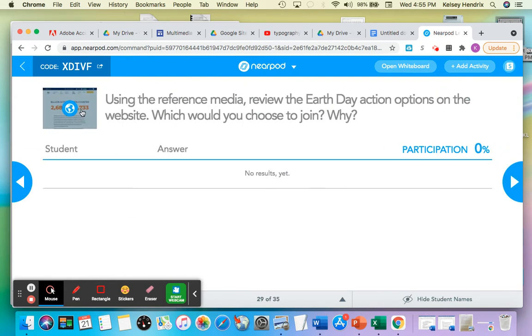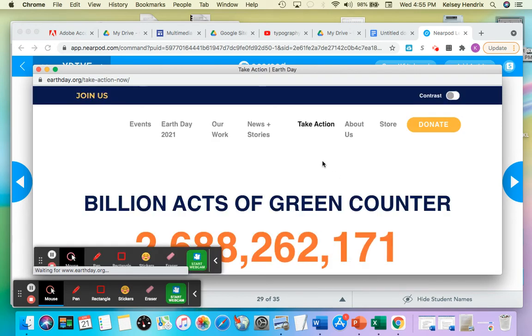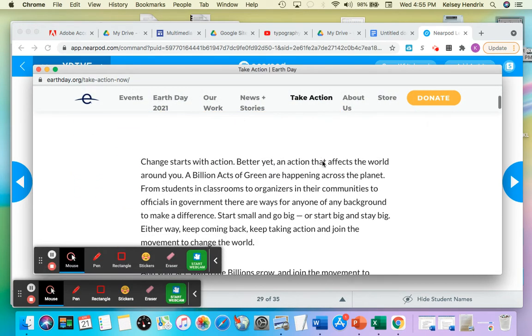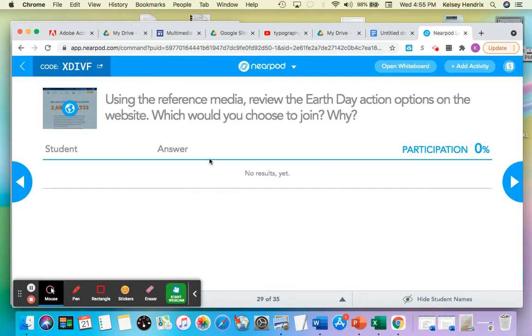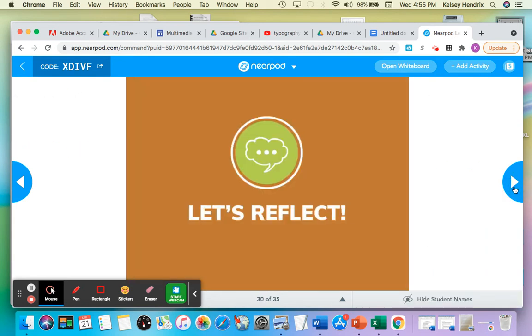Again, this has a media reference. Students would see just this, and as they saw this, there would be a question, and when they answered their question, they would be able to respond, where we would see how many have responded, and their answers would show up on the screen. Again, you can hide their names if you don't want them to be seen.